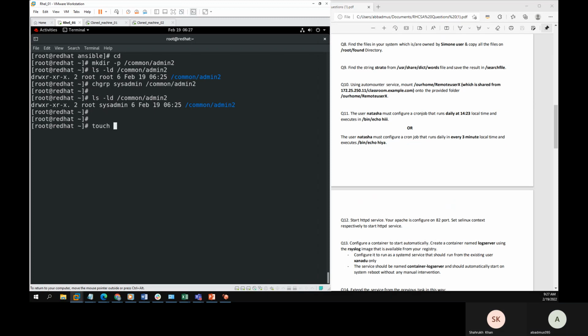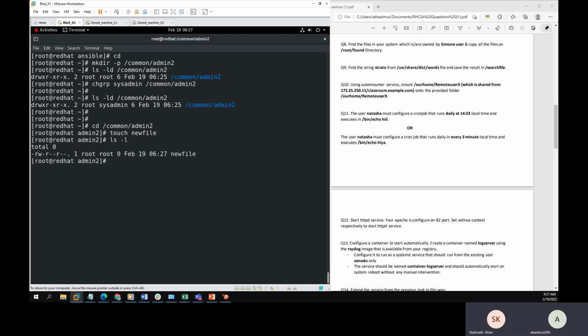Touch. No, not here, in admin2. And check the permission, only ls -l. Yes, ls -l. So see, the group membership of this new file is right now set as root.